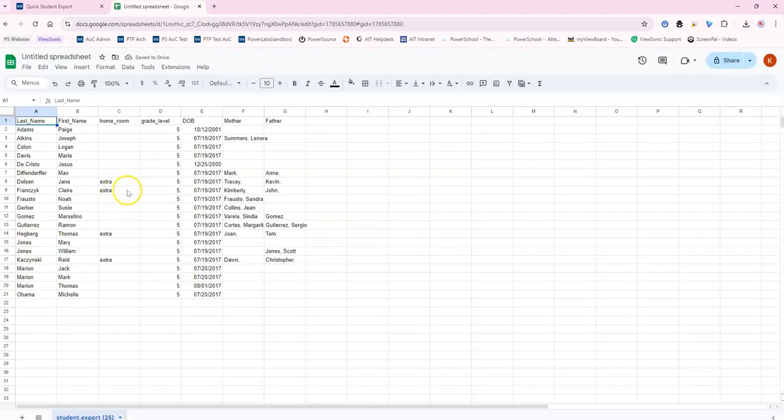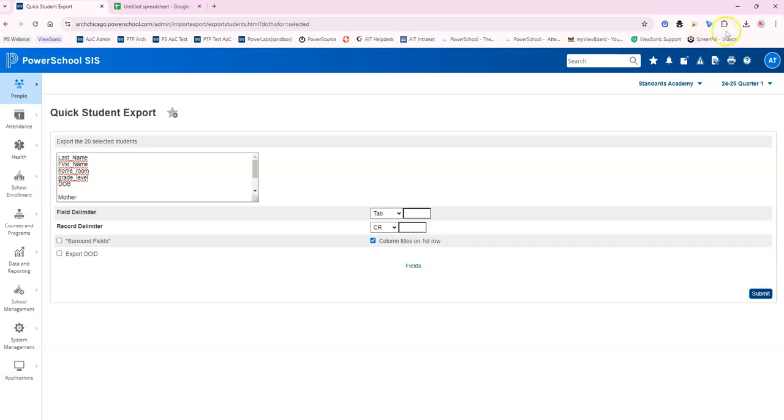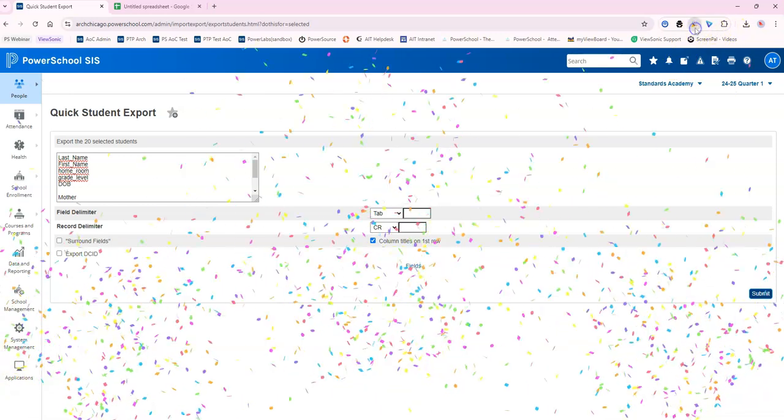And then you have it in a Google Sheet, just like you had it in Excel, that you can now share, manipulate, etc. So I hope that helps everybody exporting some data out of PowerSchool, and good luck everyone.